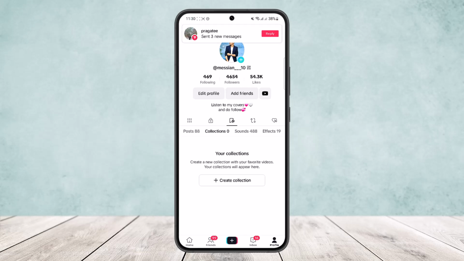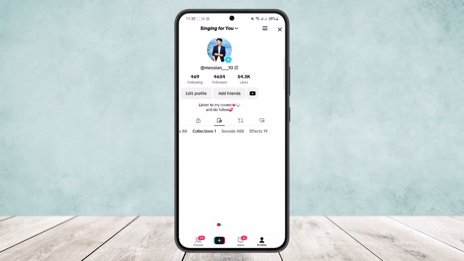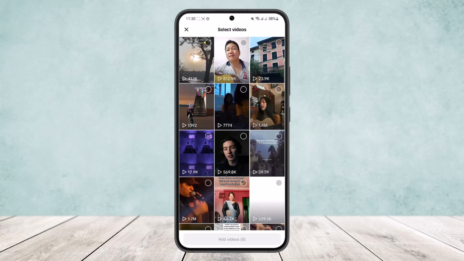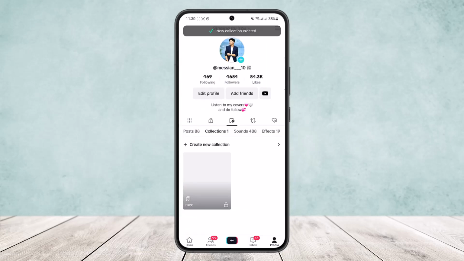So here what you want to do is simply tap on create collection, and you can enter your collection name or your playlist name, and then you can either make it public or private by simply tapping on the button here that you can see the option here to enable or disable, and tap on next, and you'll be able to select videos from your watched videos or something like that. So this way you can make a playlist on TikTok.